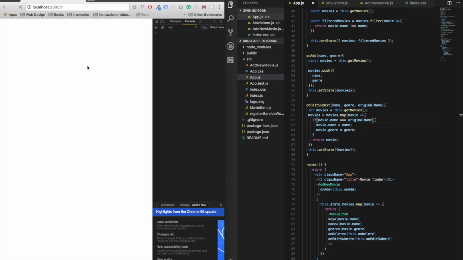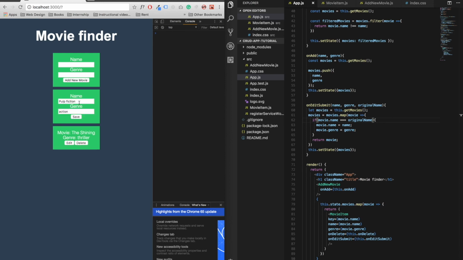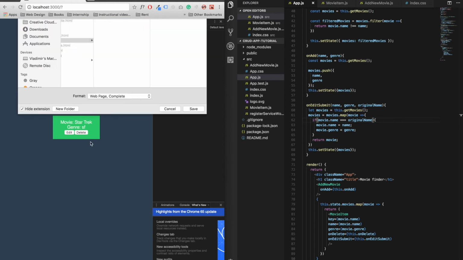So let's go ahead and test it. I can edit this one and type in Harry Potter, let's say, and then I don't know, let's say it's a comedy, and let's hit save. You can see that it's here saved, and we can also edit this one just to see if it works. So let's type Star Trek and I don't know, sci-fi, and it's saved, and you can see that it's working.